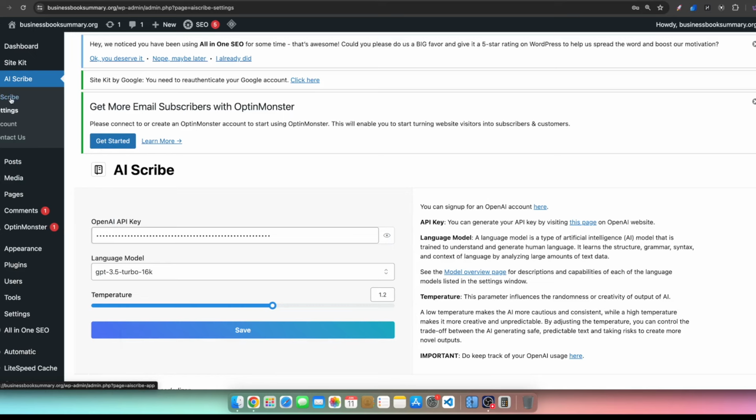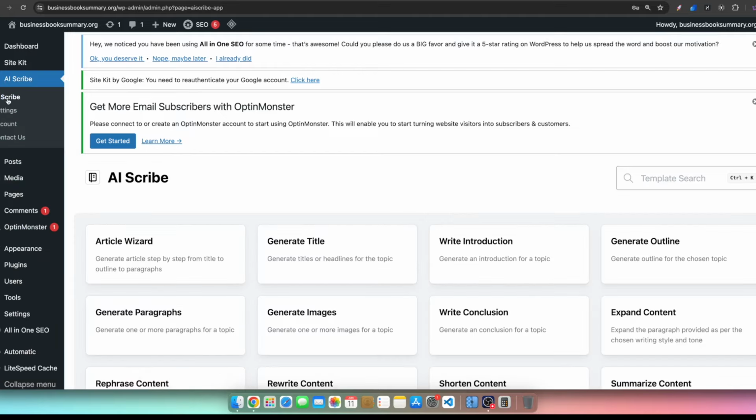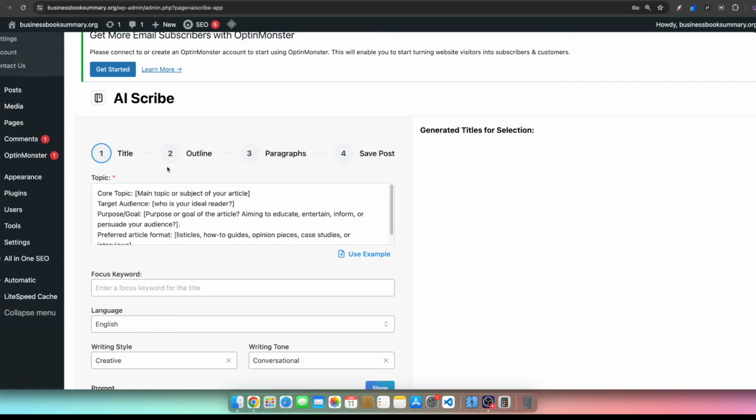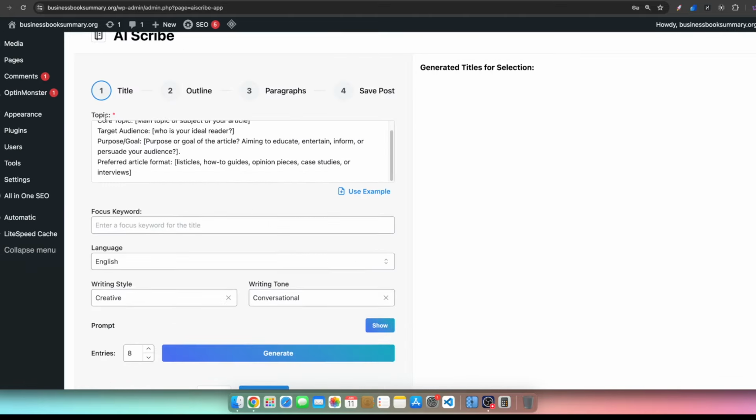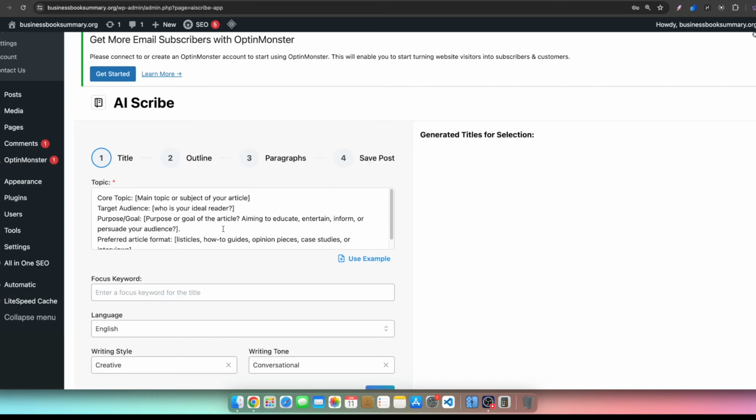All right. So now I'm going to hit this AI Scribe button, and I'm going to go to my Article Wizard tool. This is where I'm going to start thinking of my article and the topics. So let's say I want to write an article about mental health, being self-disciplined, right? Because being self-disciplined is like the cornerstone of success, right?